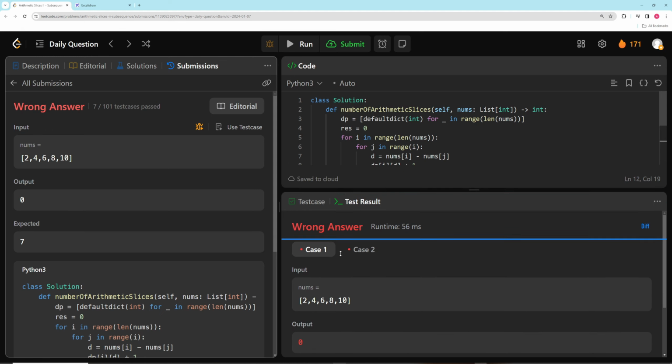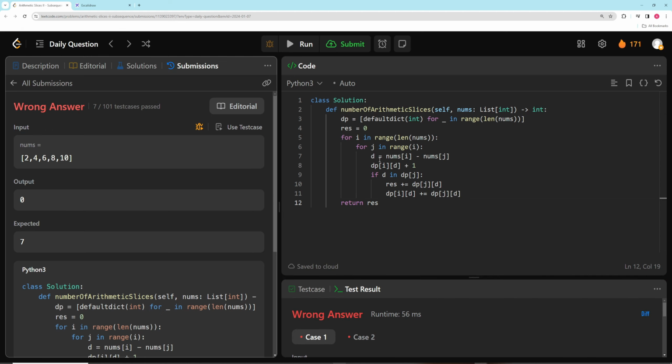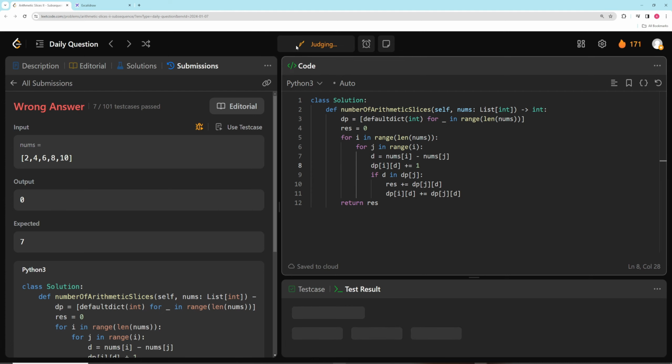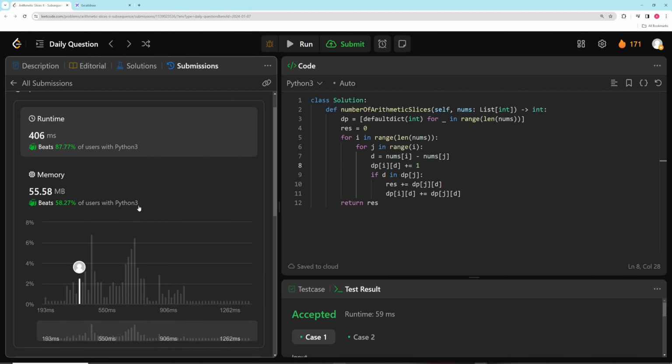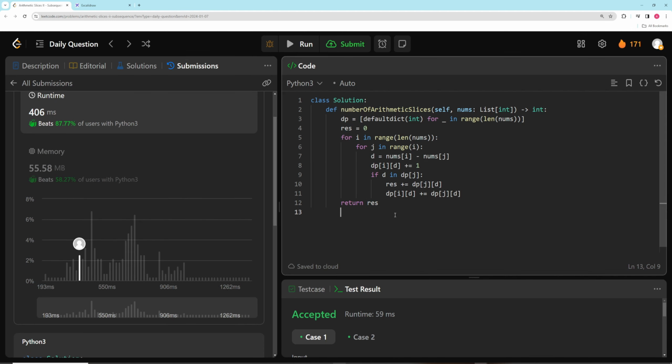And apparently it's wrong. So let's double check what I did wrong. Oh, this should not be +1. This should be plus equals. Okay. Hopefully that's right. Okay, there we go. So pretty efficient. So yeah, time complexity.